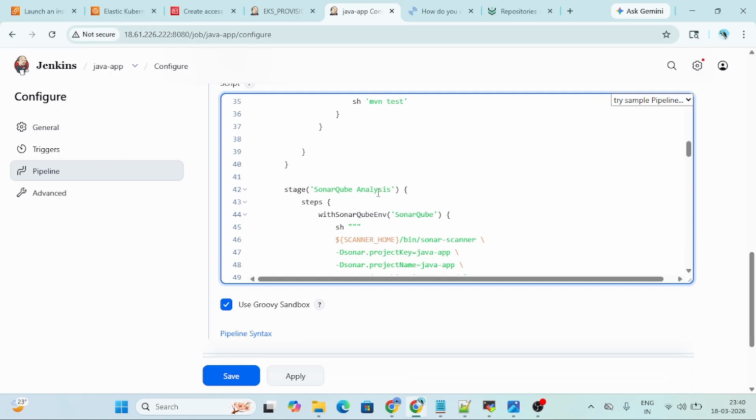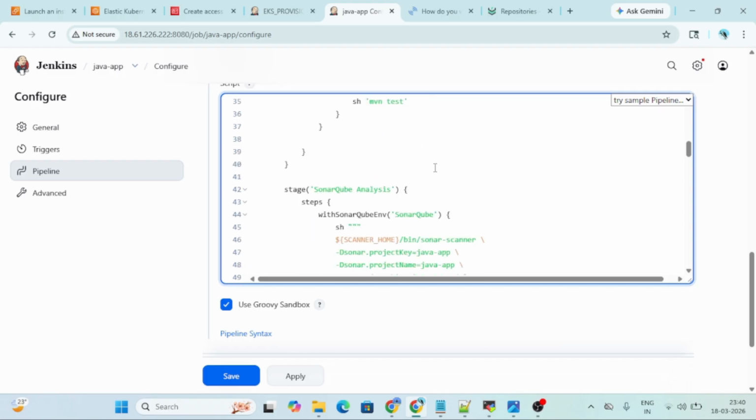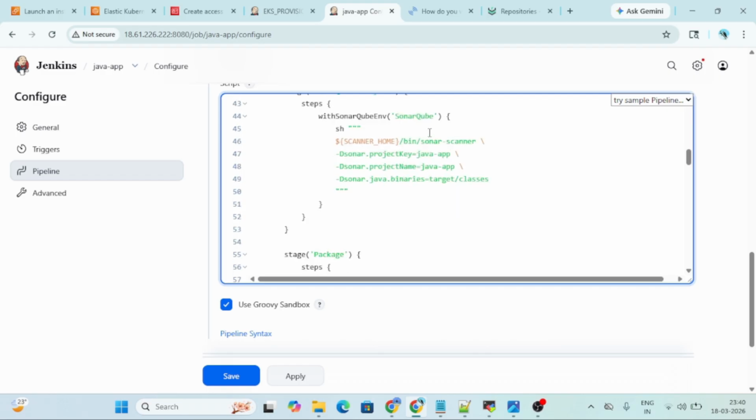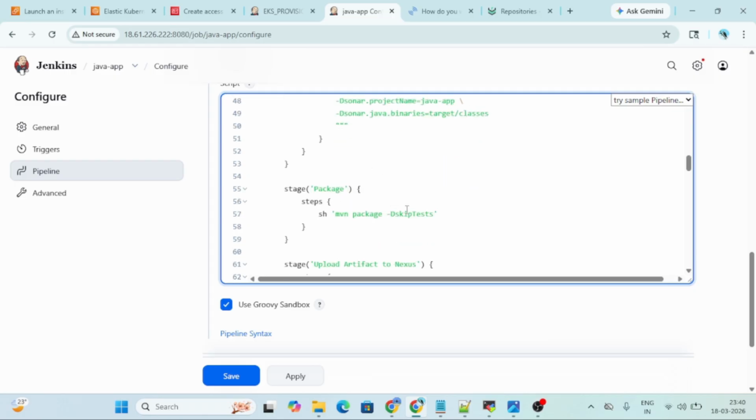Before that, it's going to check. After clean, it's going to check our code with Sonar scanner. We already passed the SonarQube credentials. It's going to package our code in the form of jar files.